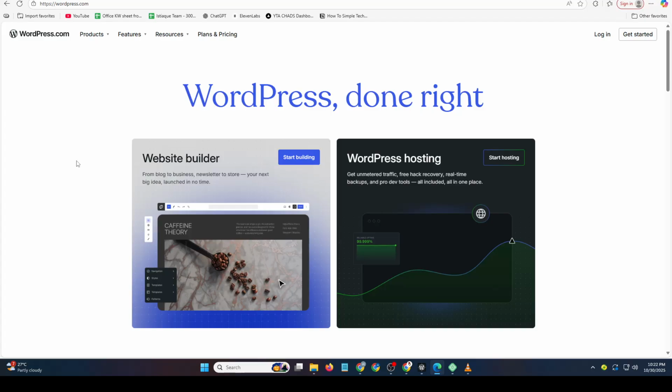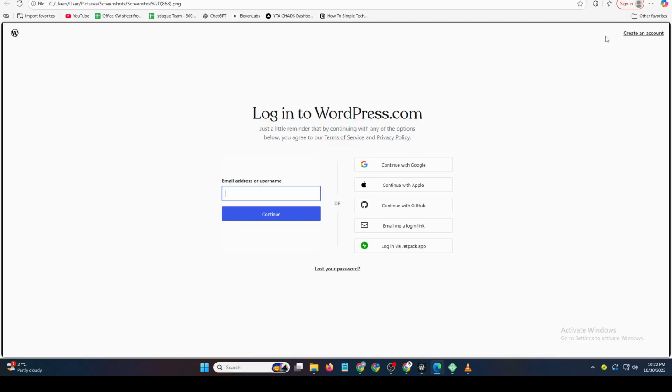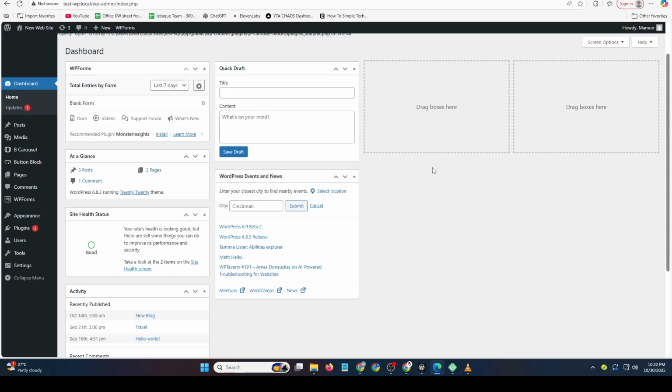First things first, log into your WordPress account. Go to your website and click the Logs In option, usually found at the upper right corner of the homepage. To make things faster and more secure, choose Continue with Google. Then, select the Google account linked to your WordPress site. Once logged in, you'll be automatically redirected to your WordPress dashboard, your main control center for everything on your site.